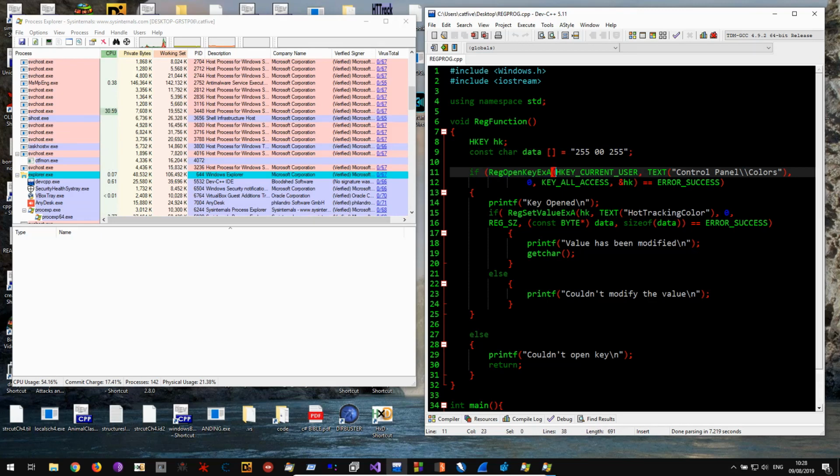We're passing the first parameter, which is the root key, so HKCU. The next parameter is the specific subkey that you wish to go to, so we're going to go over to Control Panel and Colors. Next parameter, I'm not so sure what this does, I forget, but I've left it as 0, and then we specify the permission that we're setting for this handle, and then we're writing the address to the handle that we've created. So we're saying if that equals ERROR_SUCCESS, then we're going to print that the key has been opened.